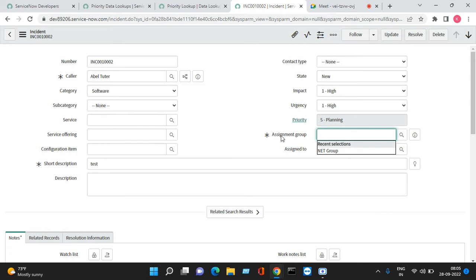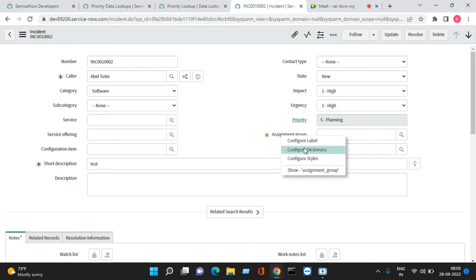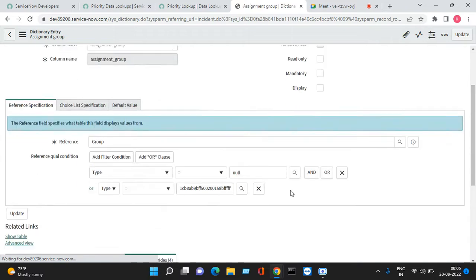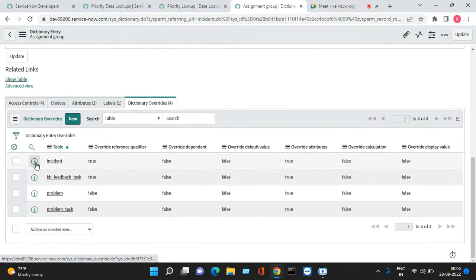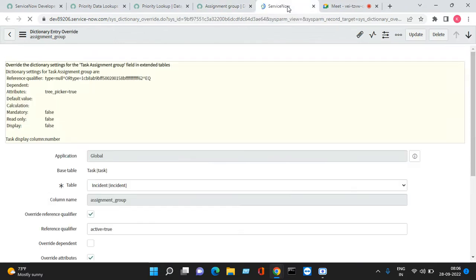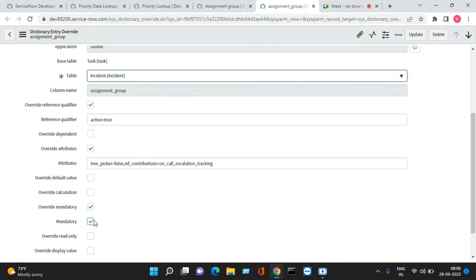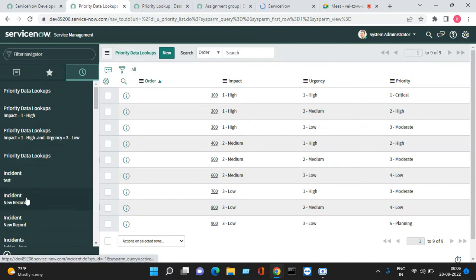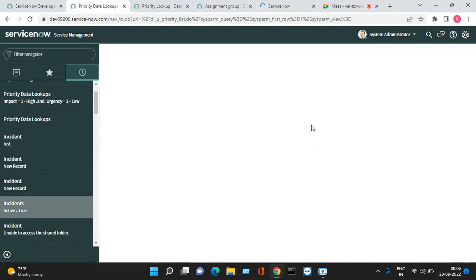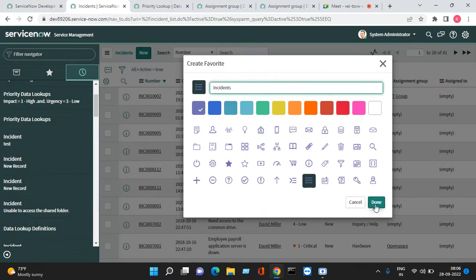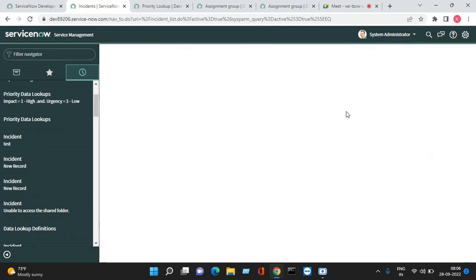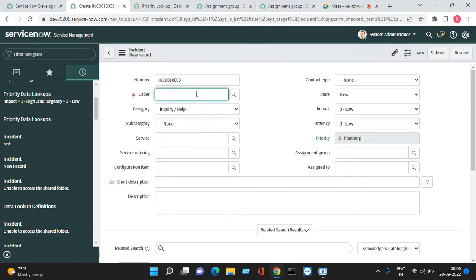Right now it is not mandatory, right? Okay, just give me a minute. I'm just removing this dictionary override. Let's see. Okay. So if I open this one, generally the incident will be created like this.